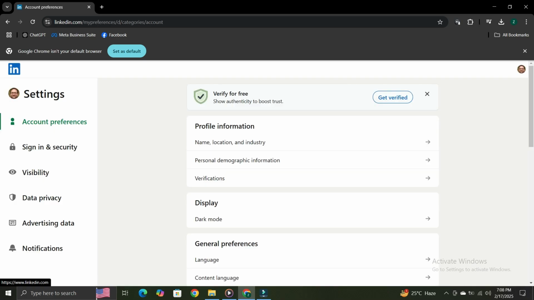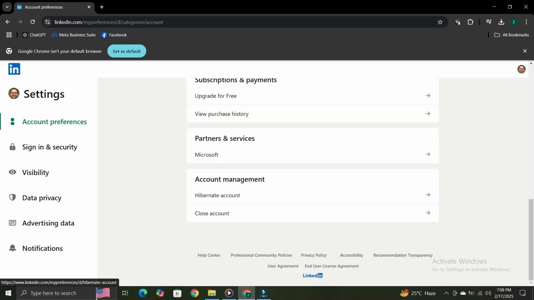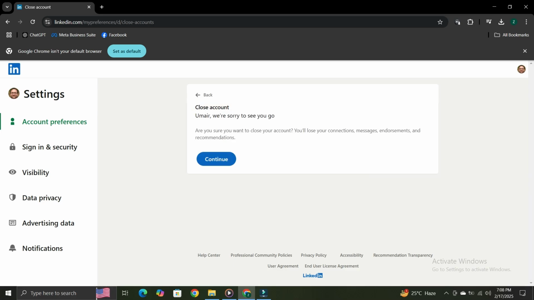In the left-hand menu, click on Account Preferences. Scroll down to the bottom of the page and locate the Close Account option. Click on it to proceed.